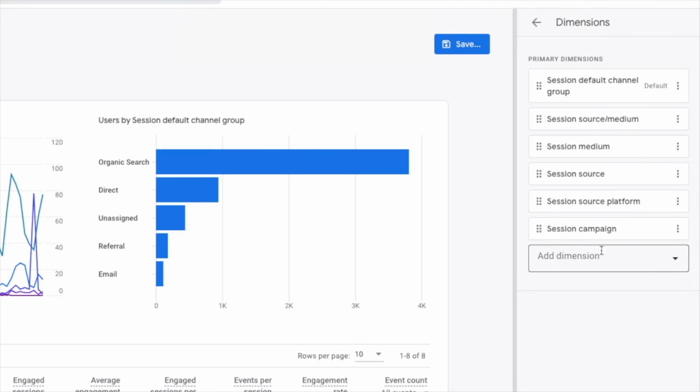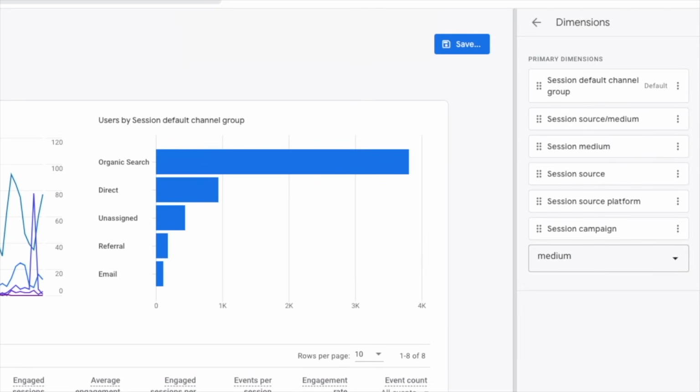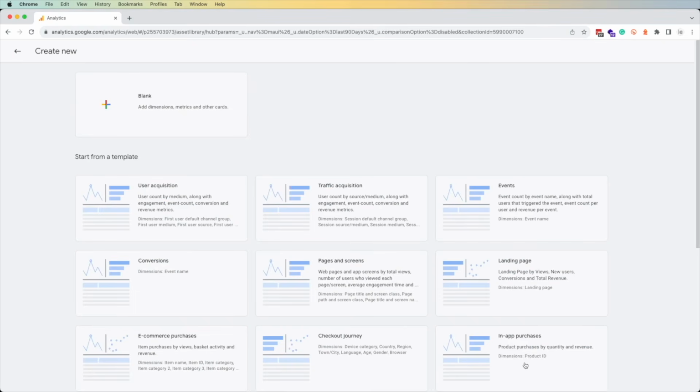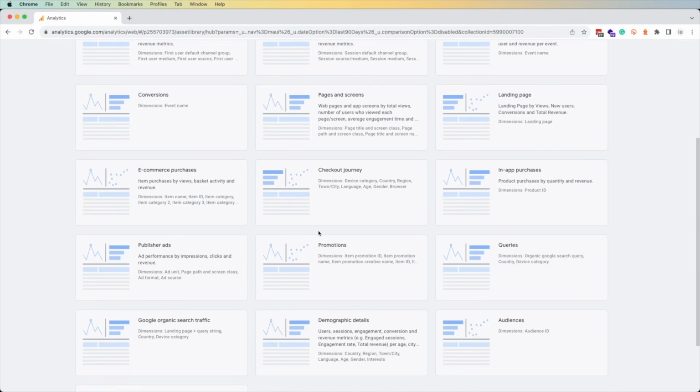The good news is that now it gives you access to those dimensions that are not searchable within the dimension finder. So these are the things that I wanted, like session default channel grouping or session medium, which is the breakdown of organic versus direct traffic. So the only way to really get access to these dimensions that I can't find in the dimension finder is to create your detailed report from one of these templates. And based on the type of template, you'll probably be able to find the dimensions that you'll want to use.